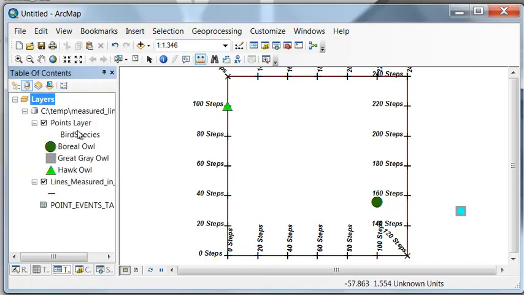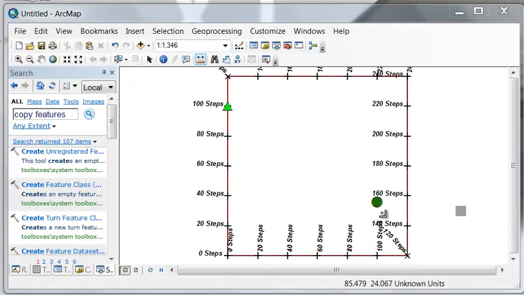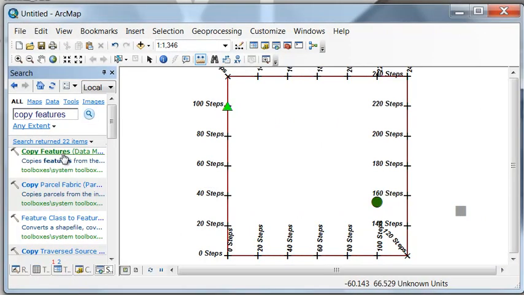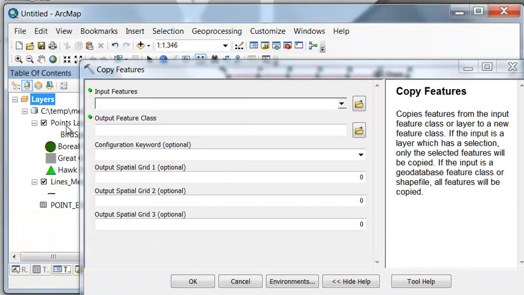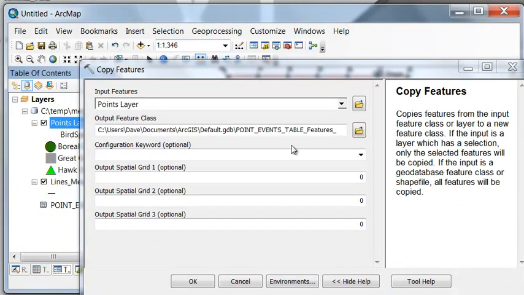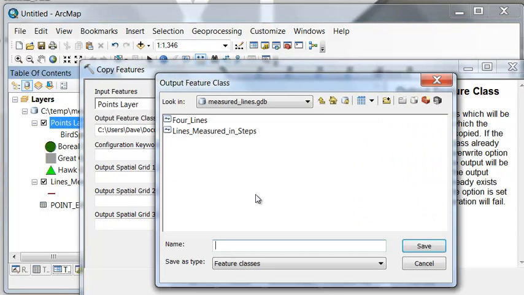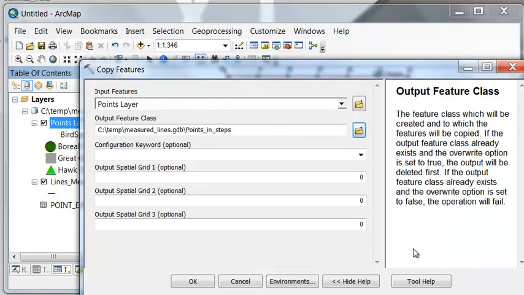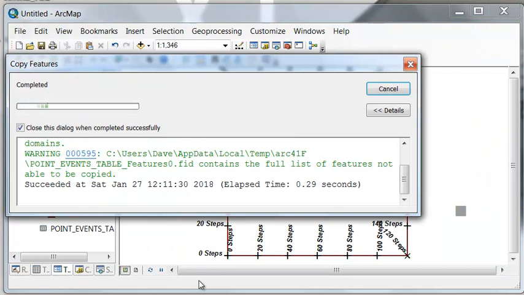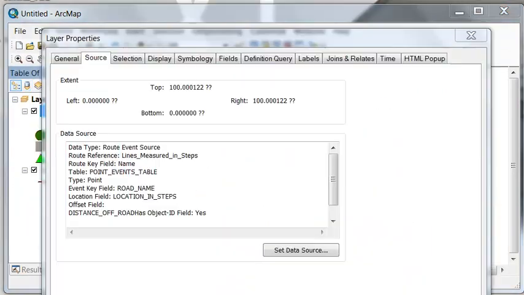As our final step, we might want to save this. Right now it's a virtual layer. We might want to save it to our geodatabase. So if we want to save this virtual point layer, we'd use the Copy Features tool. So take this virtual point layer and we'll output it to our geodatabase and we'll call it points in steps, as the measures were in steps. And then just OK, and then that will save it.